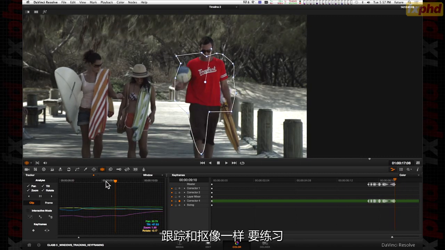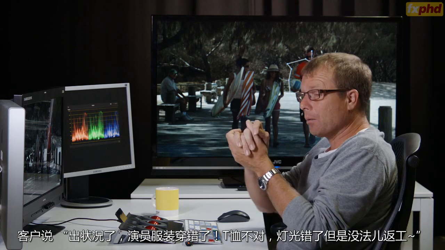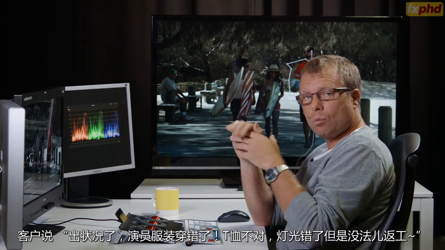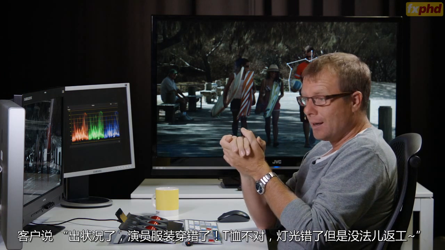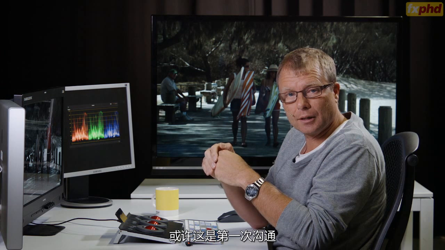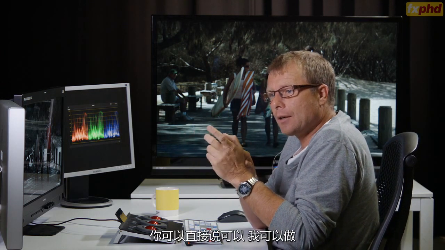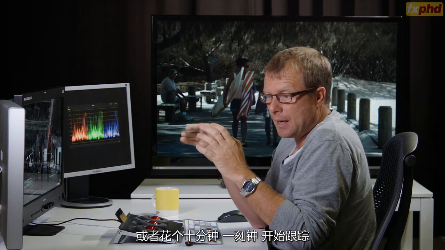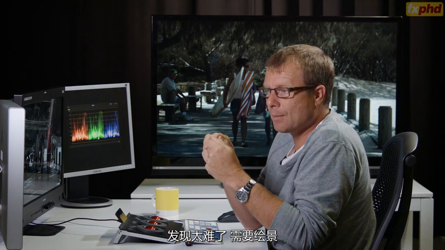Tracking, and I know I've said this before, is like keying. It's practice. So when a client says, oh, we had a real drama, got the wrong wardrobe, guy picked up the wrong t-shirt, light was good, couldn't change it, can you change the colour of that t-shirt? And it's probably the first thing they say to you before they say, hello, how are you? You need to go, yes, I can do it. It will take me 10 minutes, 15. I could track it, or no, too hard, needs to be painted.